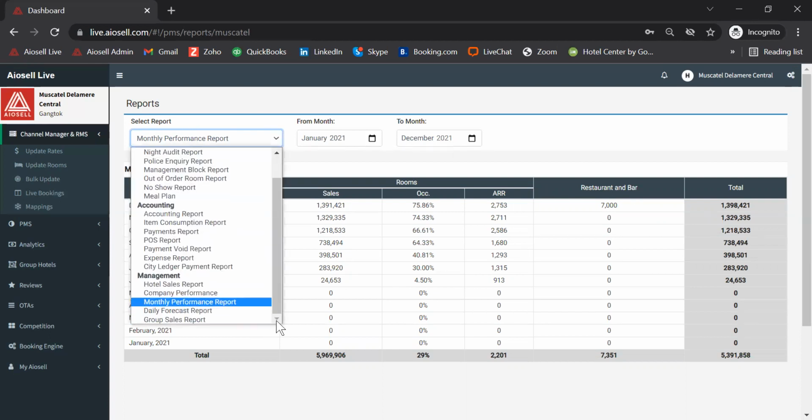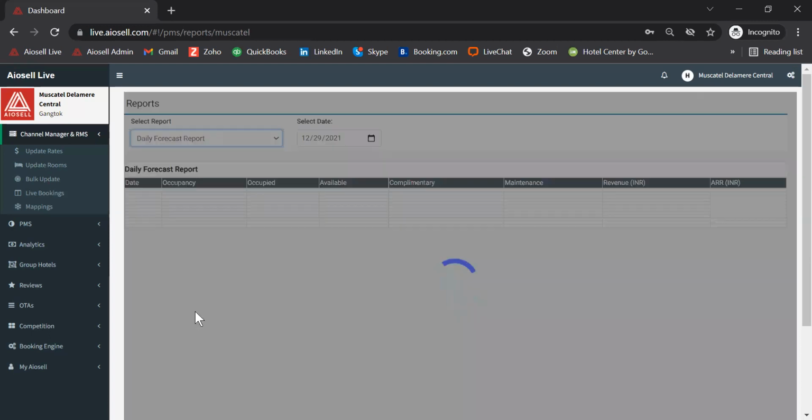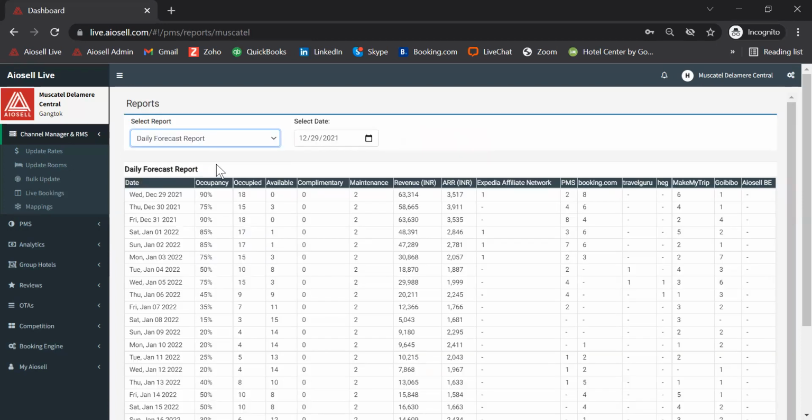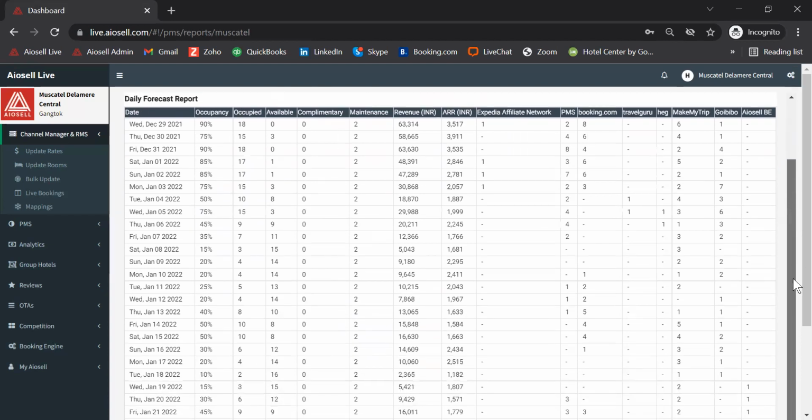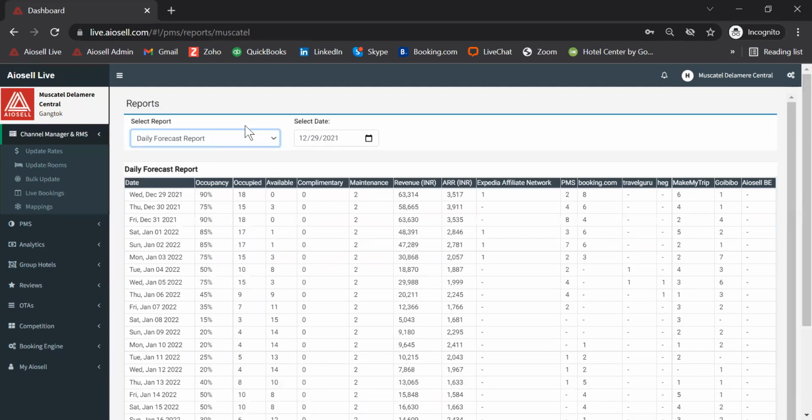The next is the forecast report. So this is basically going to tell us day-wise what is the forecast of property in terms of occupancy, what is the actual occupied rooms, how many rooms are available, how many rooms are comp and on out of order, and therefore this report will show you what is the forecast in terms of occupancy for the future dates.